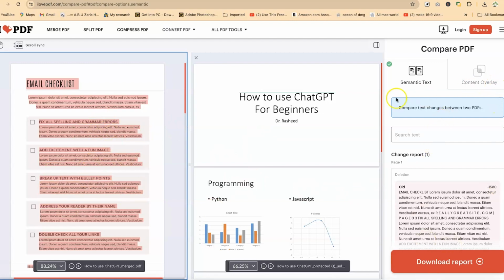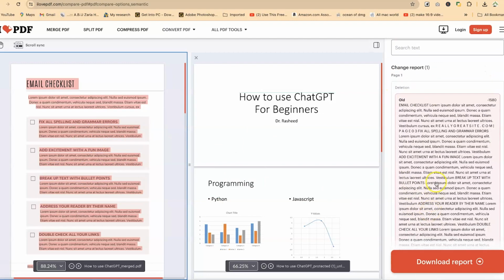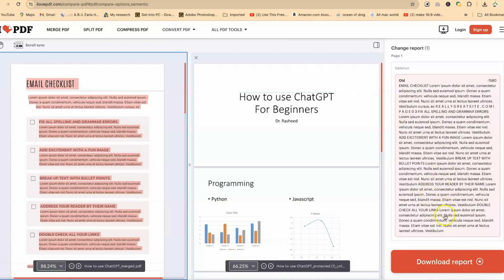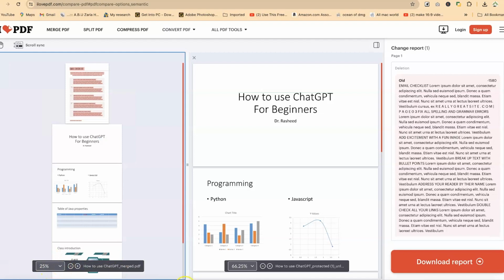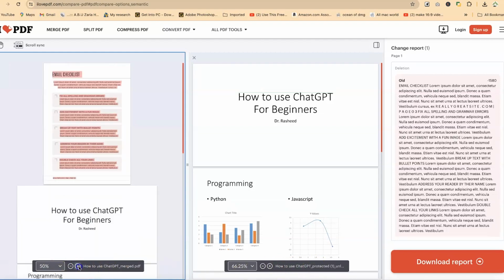This you can do content overlay, this semantic text. You can see the difference. What is the addition, the deletion, you can see them over here. Everything in red, you can see here. You can go ahead and download the report if you're interested. And you can see all of them. You can zoom in and out. Okay. And read more and you can change the percentage view and so on. You can do that on both sides of the documents.